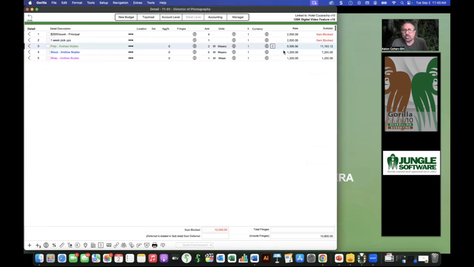I shouldn't have closed it, I should have kept it open because I want to be able to do the same thing for the prep, shoot, wrap. But you can see here that it popped in the weekly rate based on the rate book of the camera union, which is the Local 600 union, as $5,596.56 at 2 weeks, and there's the rate for the week for 2 weeks. Okay, so that is another way that you can enter a rate using our add-on Gorilla Rate Book.